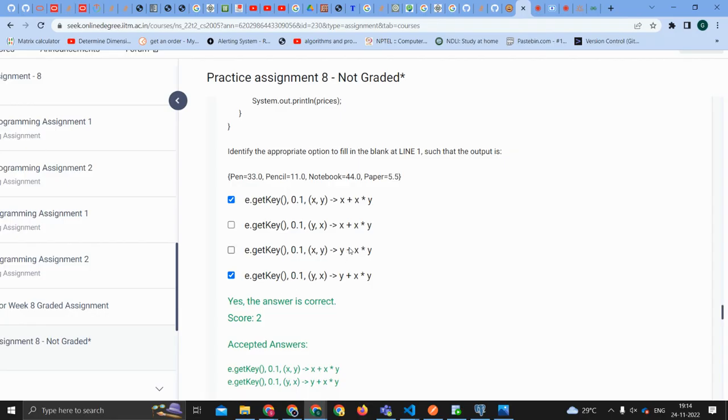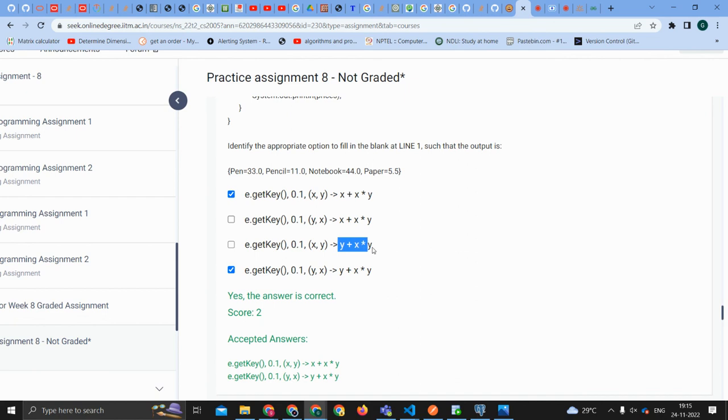Same goes for here also. Here you're receiving the value, which is 30: x is 30 and y is 0.1. And so again, it is 0.1 plus 30 into 0.1. This is wrong. I think this is understandable, right?